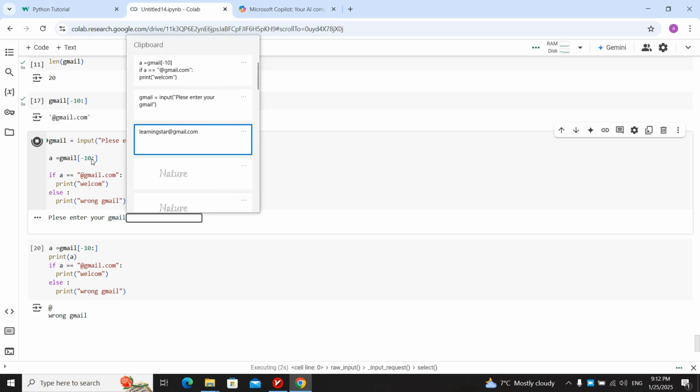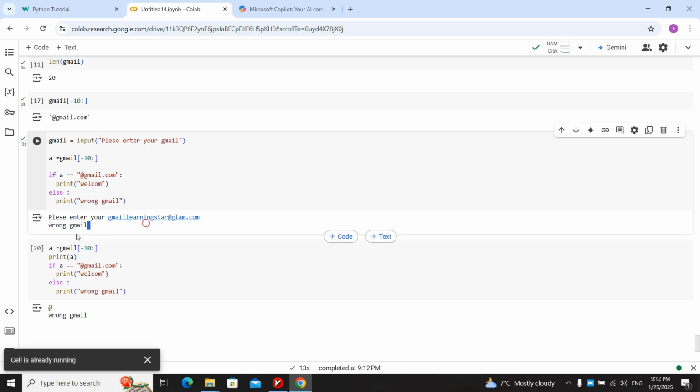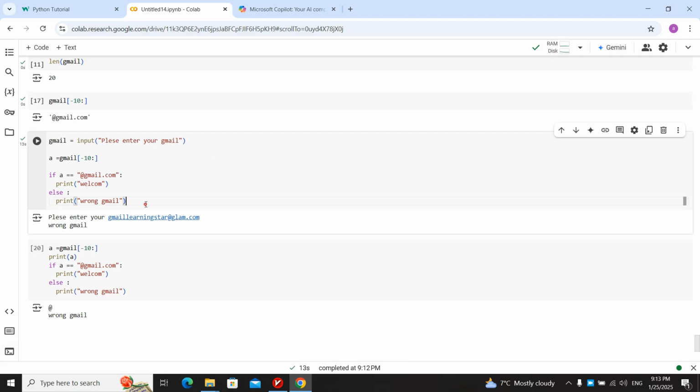Now let us paste our Gmail. Welcome. It's right. Now let's put in a wrong Gmail, for example, learning star @glam.com, and then run it. Wrong email. The code has been created in a perfect way.